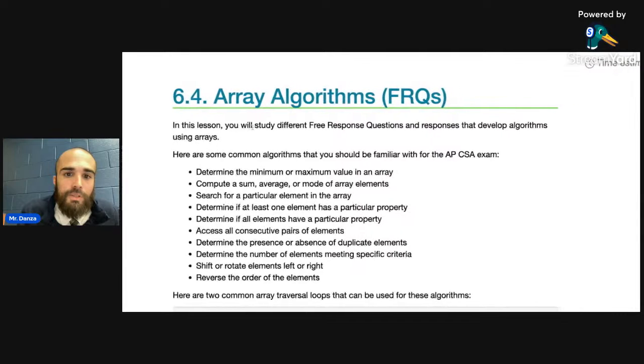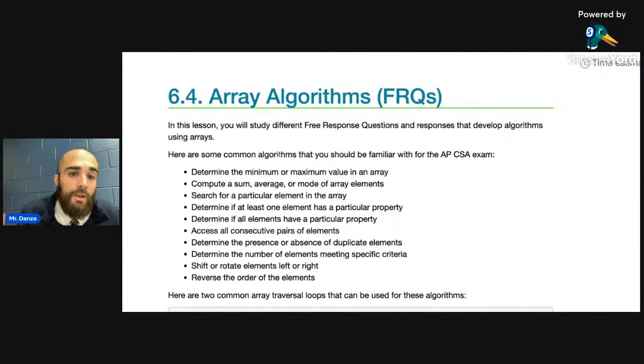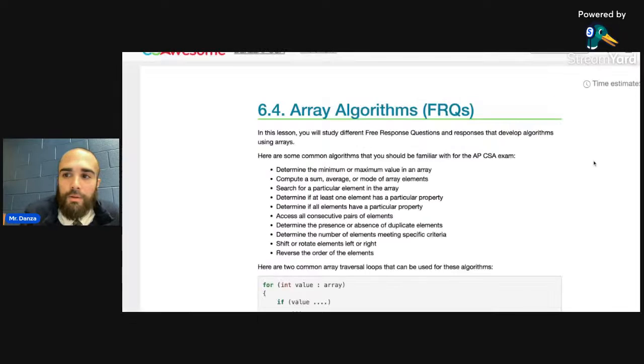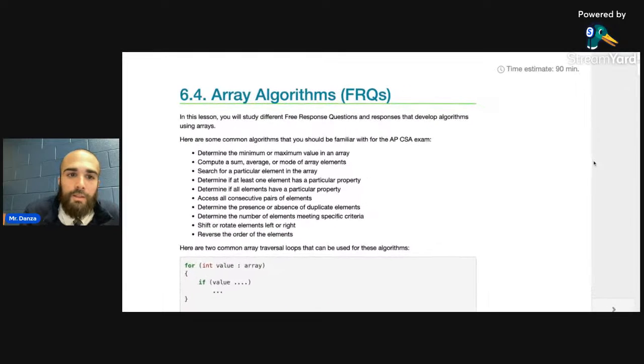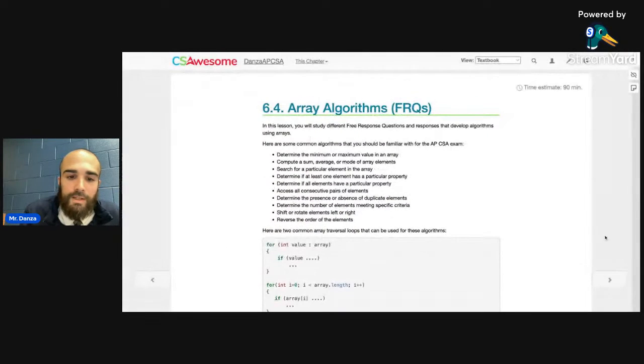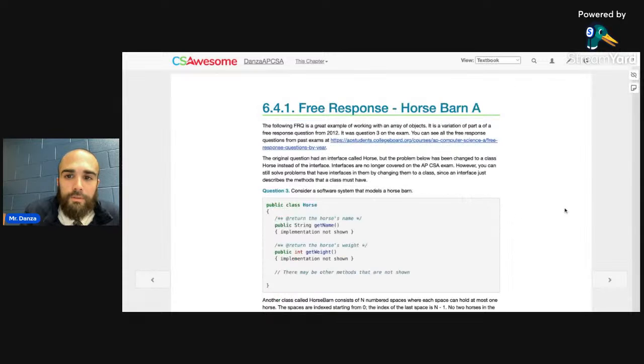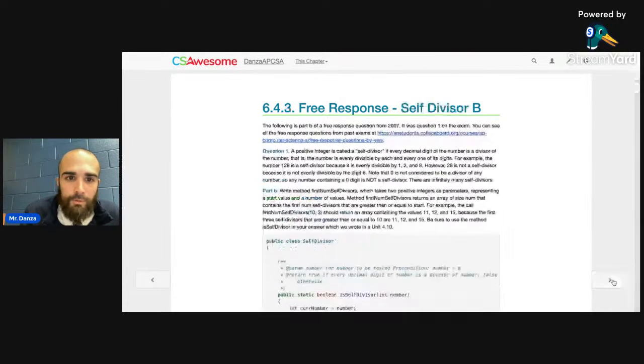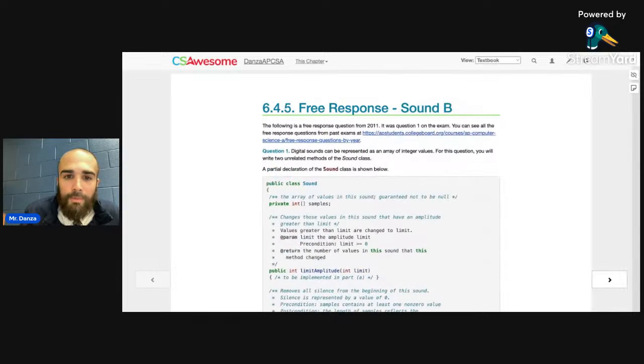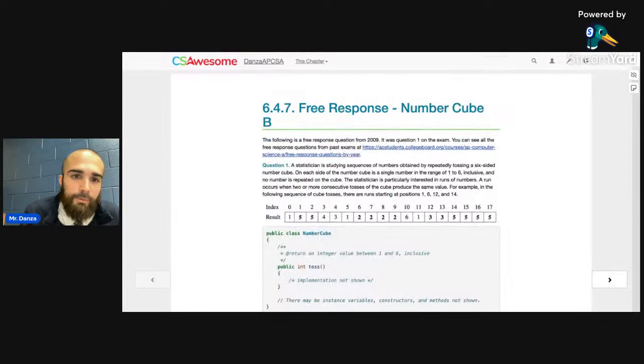In this lesson, you will study different free response questions. We might go back to this and it might help us on the AP exam once we get closer to it, but it's not required right now. We're trying to get through as much of this content as possible. We're on the right track. It goes through 6.4.1, 6.4.2, all these. I'm going to keep on going until I get to 6.5.